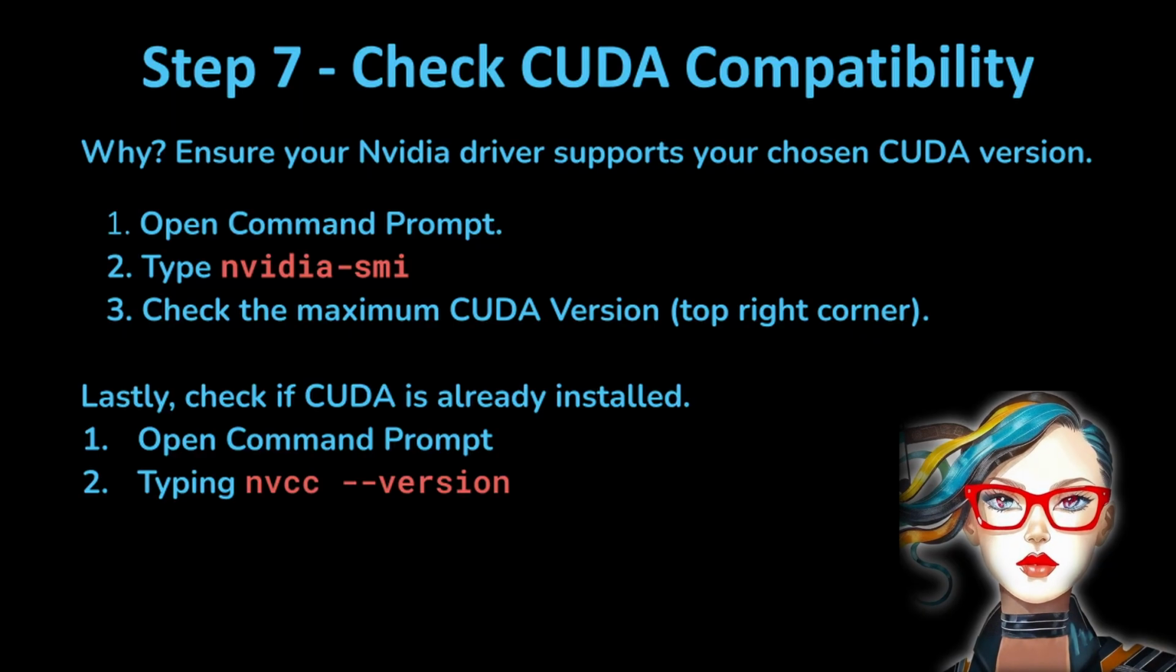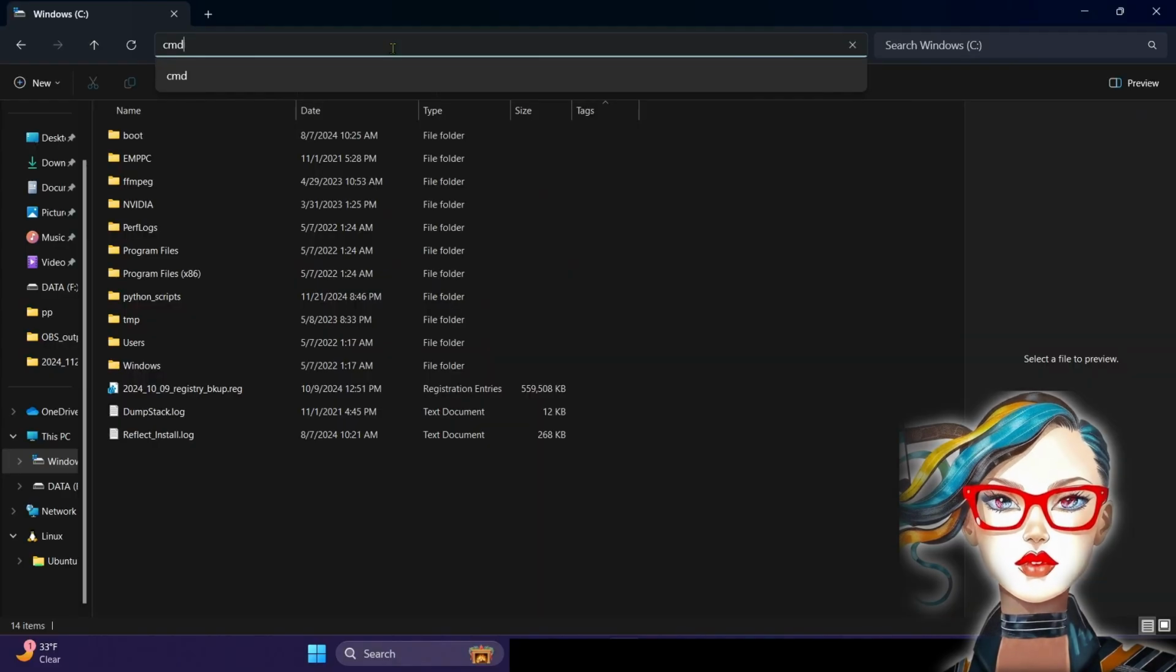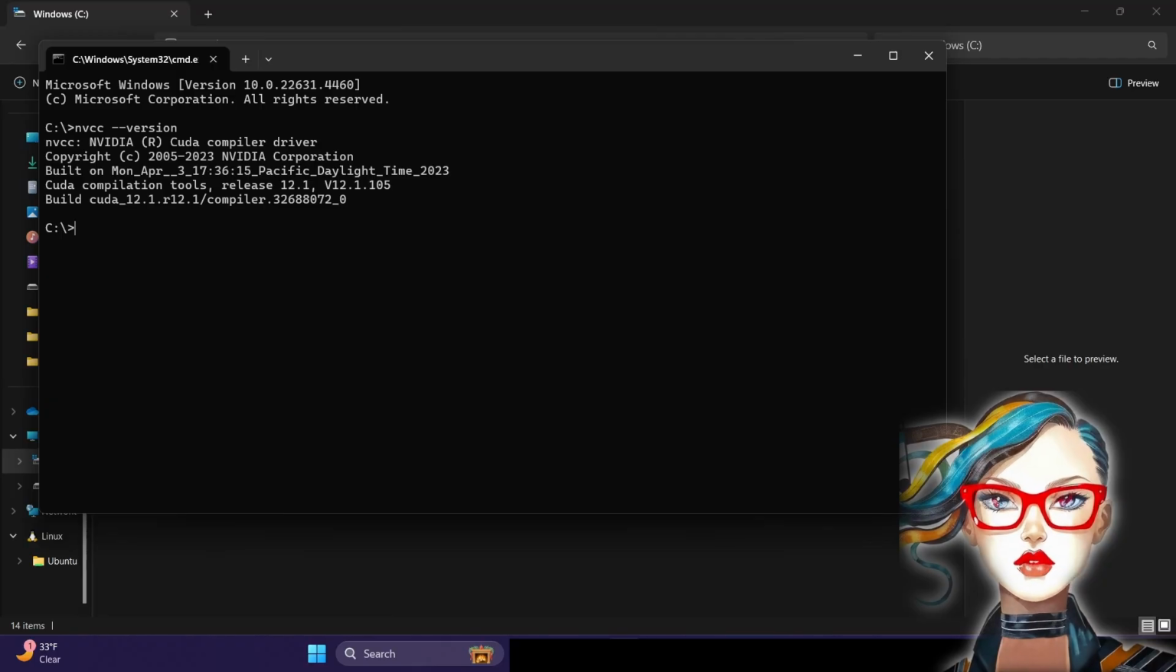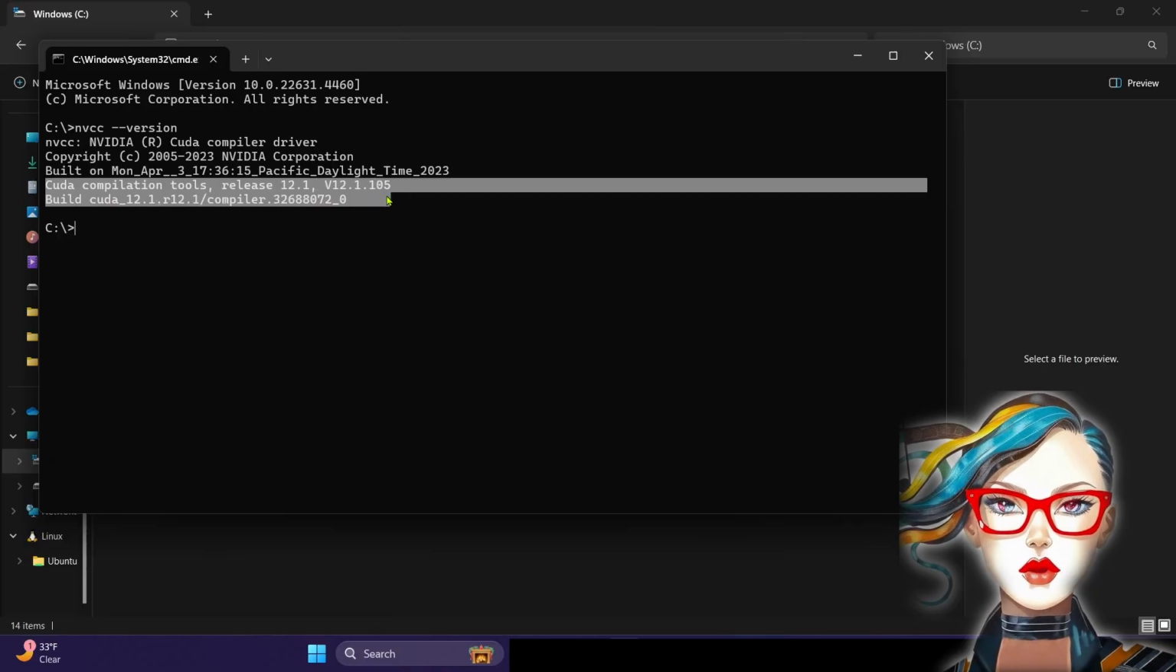Next, let's double check that CUDA is not already installed. Again, we want to open Command Prompt, whether that's typing in cmd in the address bar of File Explorer or in the search bar at the Start menu and opening Command Prompt from there. Once you're in Command Prompt, you want to check CUDA by typing nvcc --version. And here you can see that I already have CUDA 12.1 installed. If you don't have it installed, it will say that it is not found and you will have to install it.